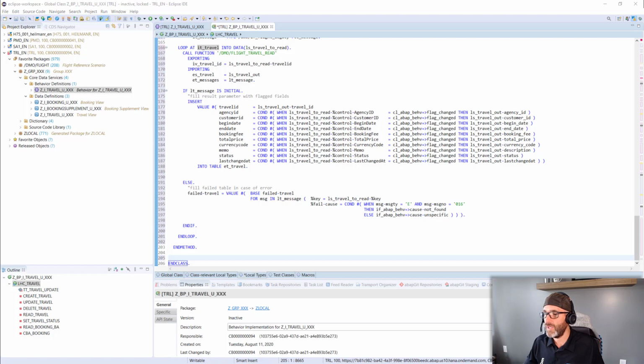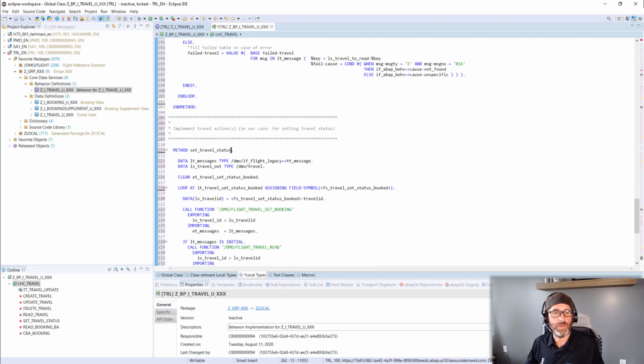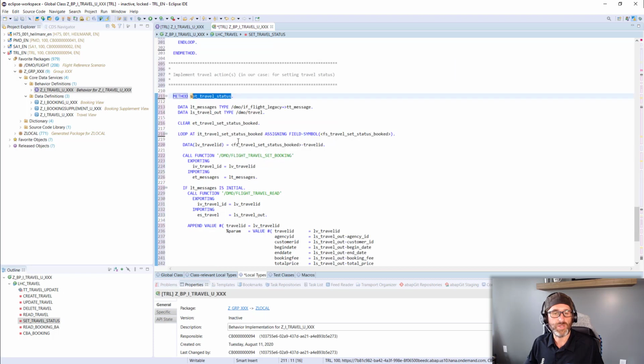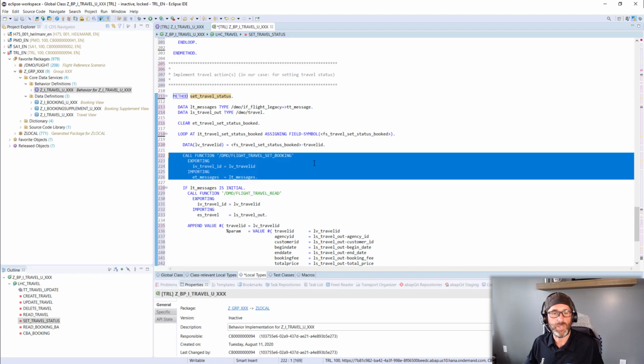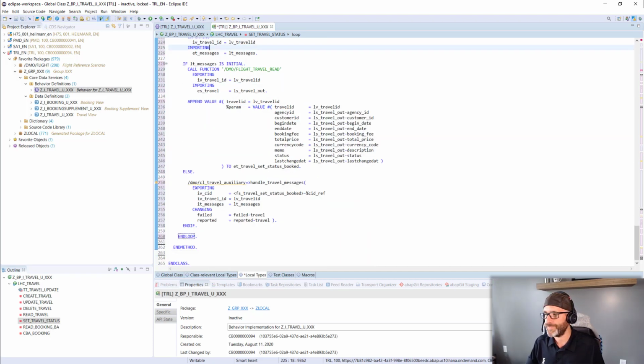Then we come to the method for our custom action. Let's go ahead and copy that in here. So set travel status was our custom action, and this is the implementation. So again, looping through the incoming data and updating or setting the status, setting the booking status for our travel record. Okay.